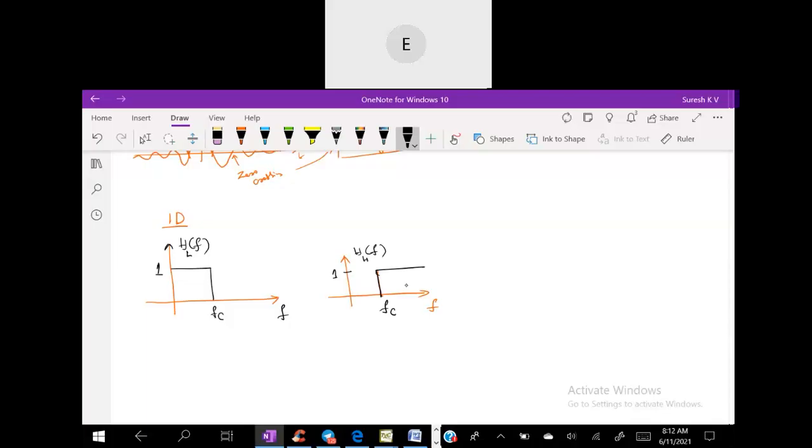So what is the relationship between these? The relationship between these two is, if I subtract an ideal low pass filter response from 1, I'll get a high pass filter. Correct. So if you subtract this from 1, in this region 1 minus 1 is 0, that's what you see, and in this region 1 minus 0 is 1, that's what you are seeing here.